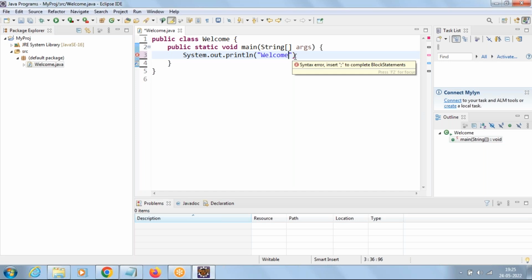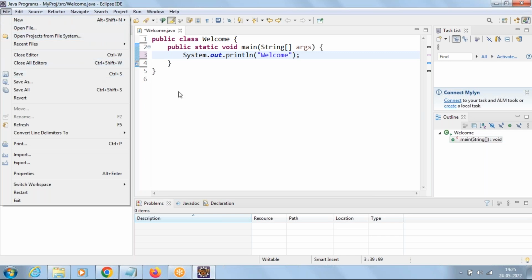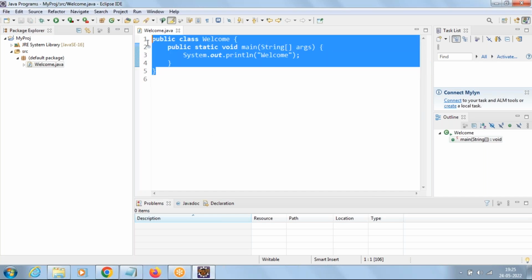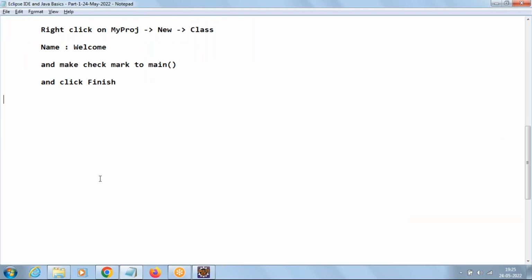In the case of Eclipse, it is auto compile. While typing the code, the code gets compiled. You need not compile it. Just add the semicolon to remove that error. Then save it: File, Save, or use the shortcut in your toolbar. Right. So what is our next step? Type the following code in Welcome.java.